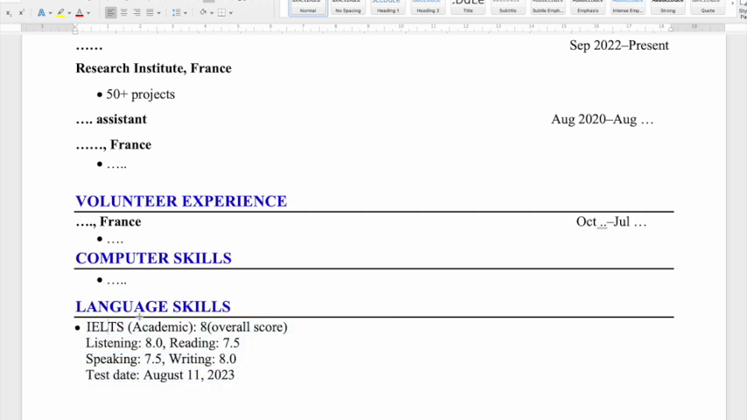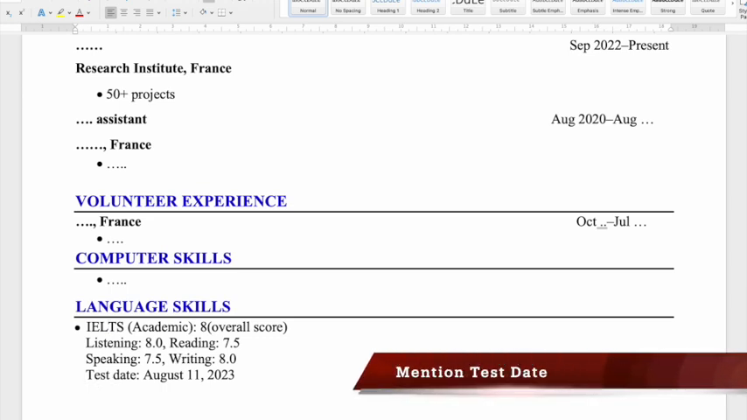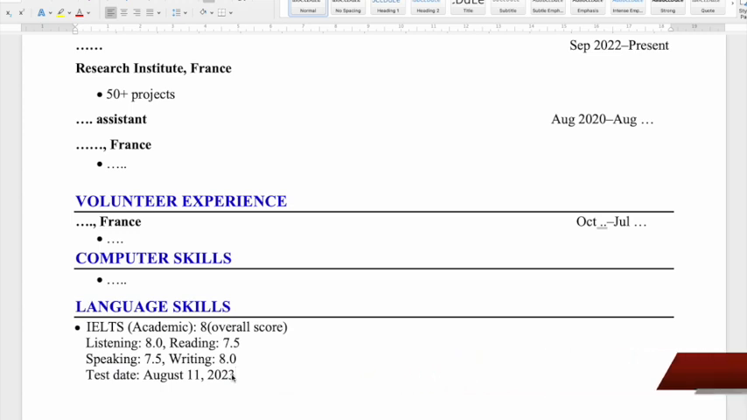For example, IELTS academic with 8 overall score, listening, reading, speaking, writing. And also you should mention test date. It's so important. If you have not any international certificate, you could not mention here. But case by case is different. Maybe some employer asks you to put it in your CV. But I recommend only if you have any certificate, put it here.